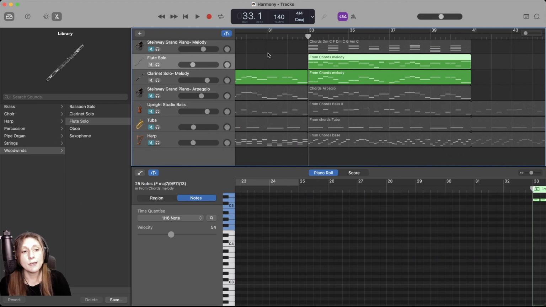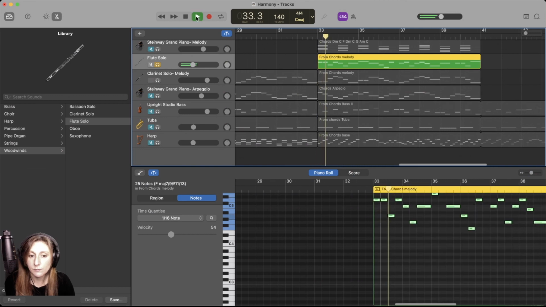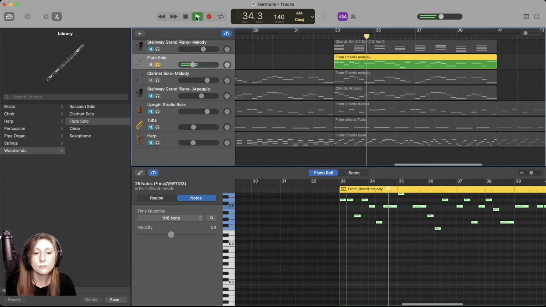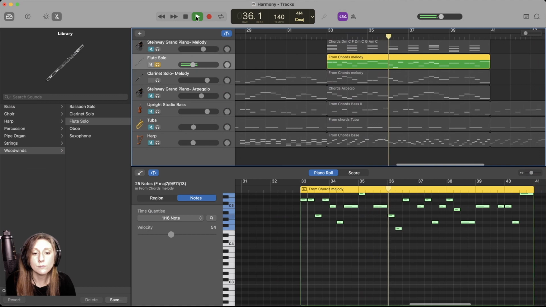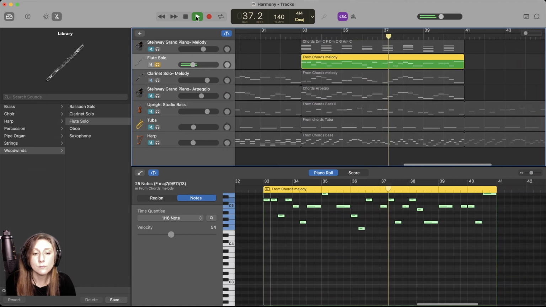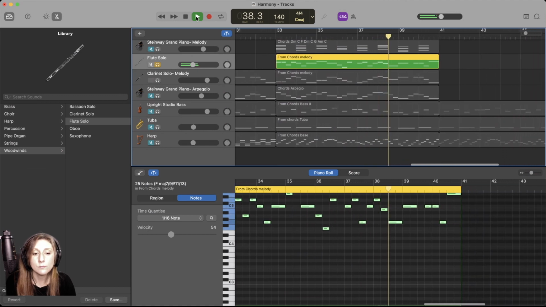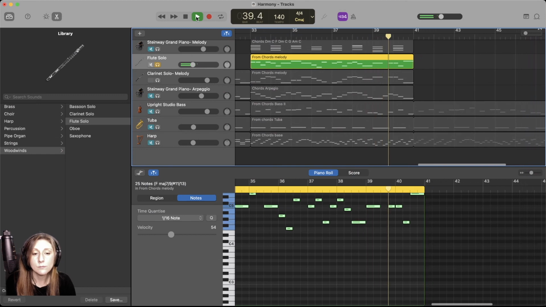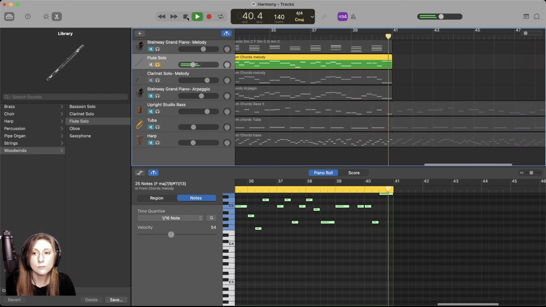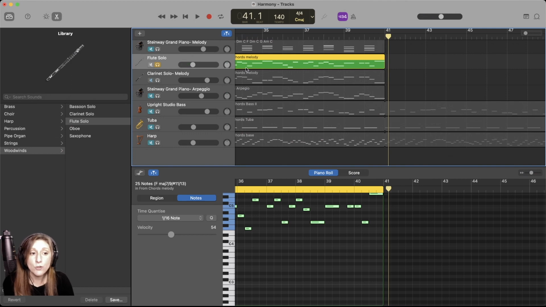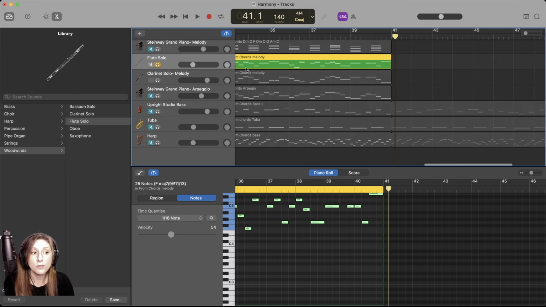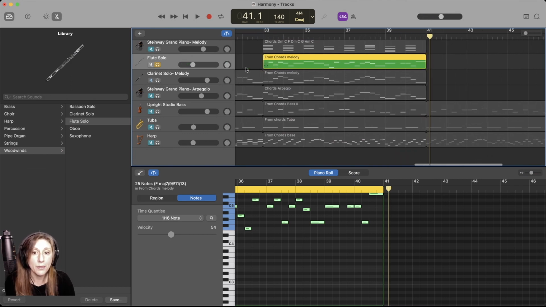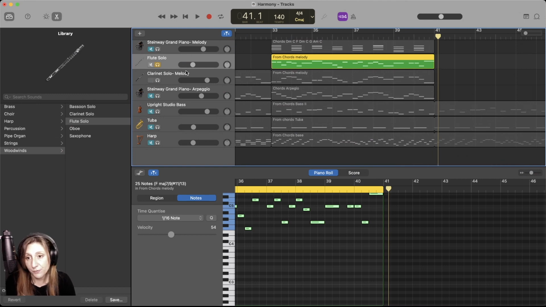I also created another melody using the same process. I will show you now how this melody works really well with the other melody and the chord progression.